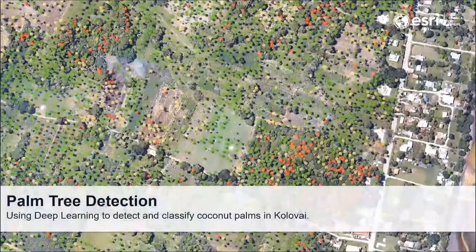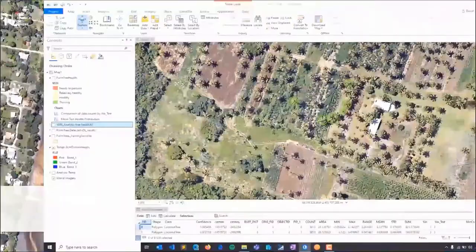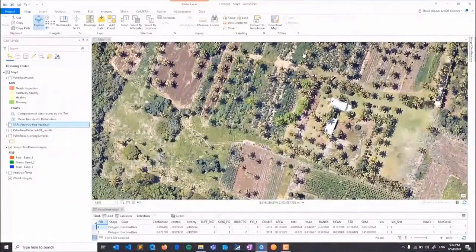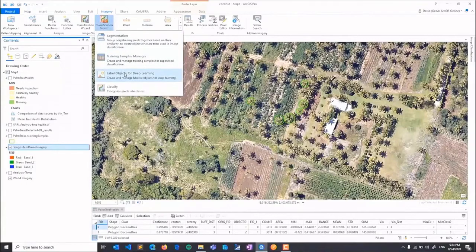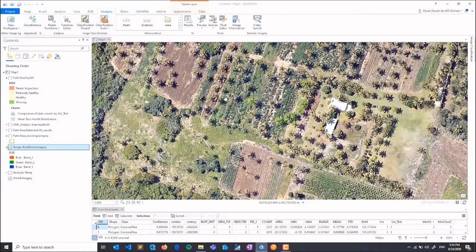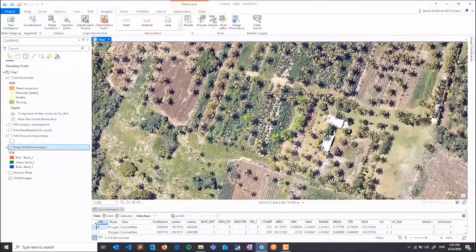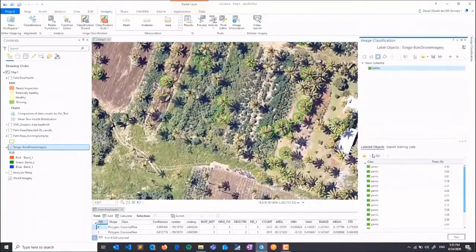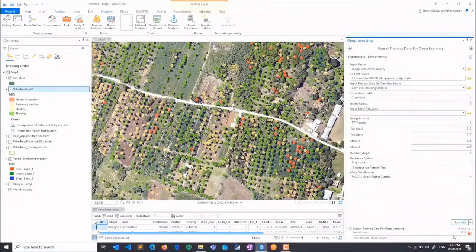Let's start with object detection as an example. In Kolovai, Tonga, coconuts and coconut derivatives contribute significantly to the local economy. However, it takes a lot of time and effort and a large workforce in order to classify coconut palms. To automate this process, we can use deep learning tools and models in ArcGIS Pro to identify coconut palms and evaluate their health. We start off by creating training labels. As with any deep learning workflow, the quantity and quality of labels has a direct impact on the output of the model at inference time.